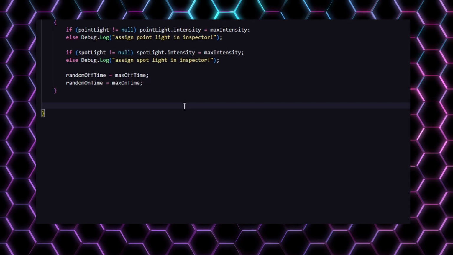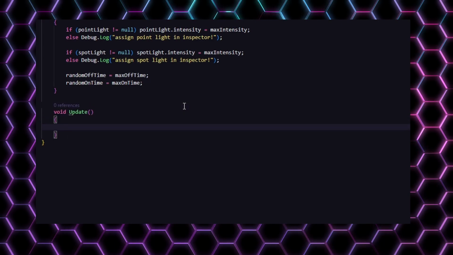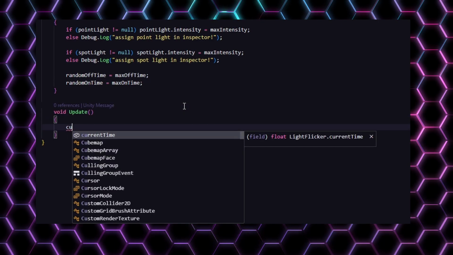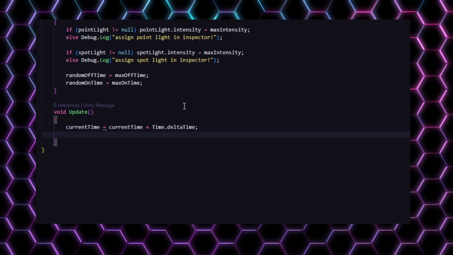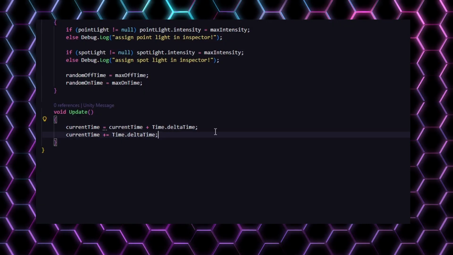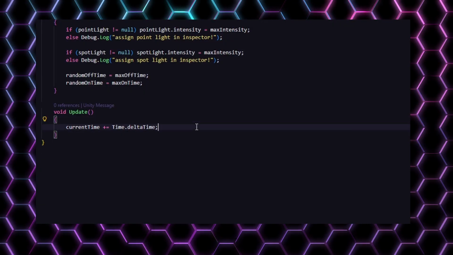Nice, now we can start doing the flicker stuff. So we're going to go ahead and enter the Update method. Then in here, we're going to increment current time with Time.deltaTime. We can do that by saying currentTime equals currentTime plus Time.deltaTime. This way, every frame we take the time between the last frame and the current one and add that time to current time. This will then give us the duration of the light being either on or off depending on whatever state it's in. Another way we can write this is actually currentTime += Time.deltaTime. It means the same thing, just simplified.